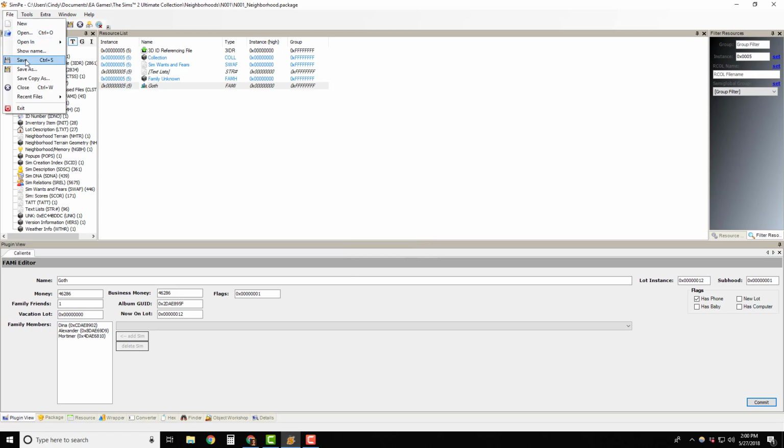Then you're going to save. And that's it. You can repeat for any other family that you need to change their household name.